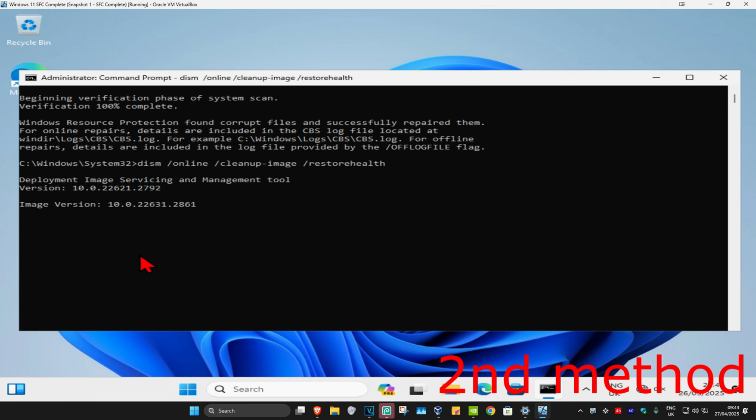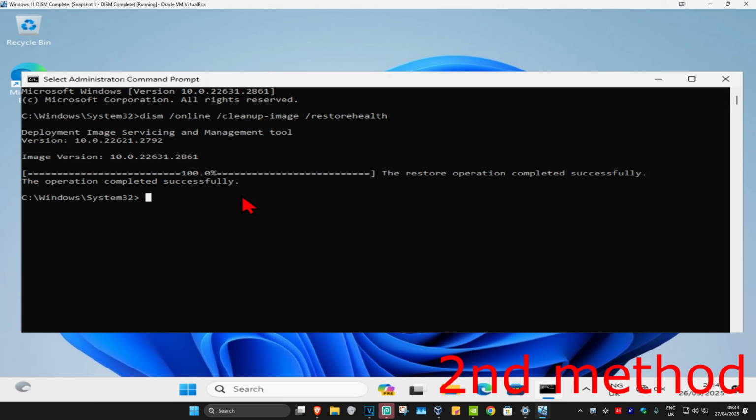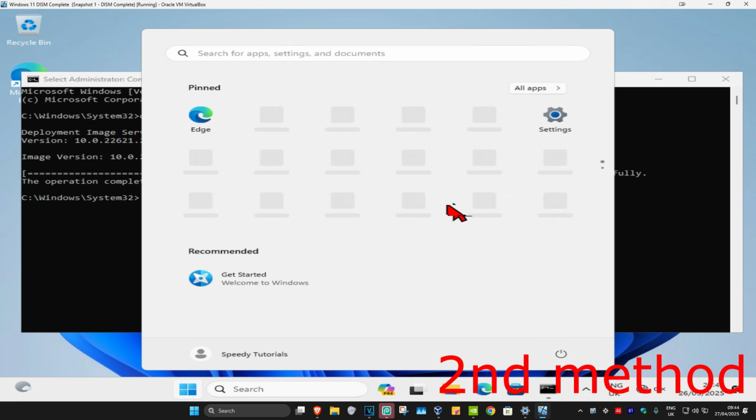You now want to run this scan as well. Wait for this to load. And then once you complete that scan, you just want to restart your computer. And then this should fix your problem.